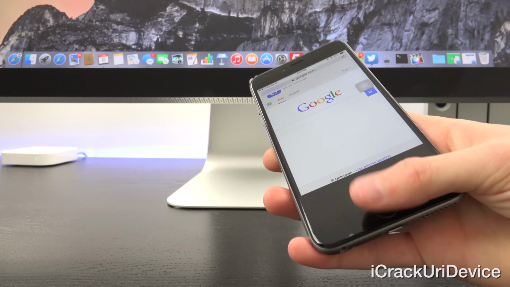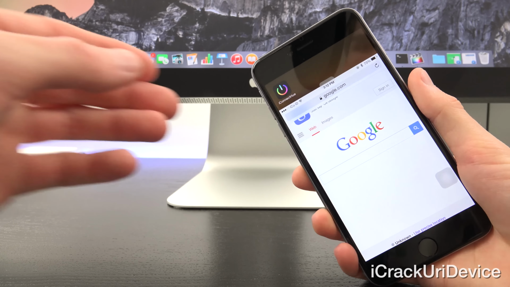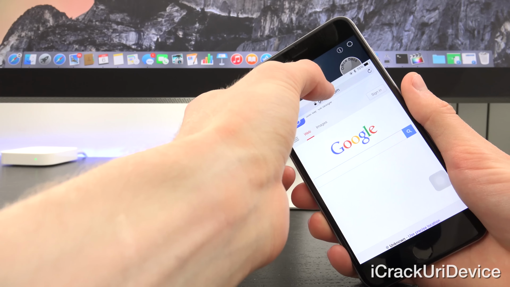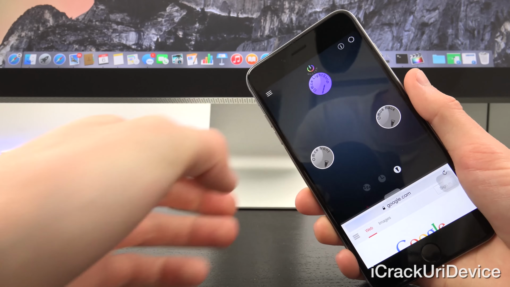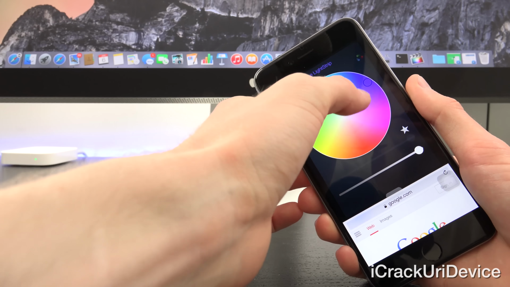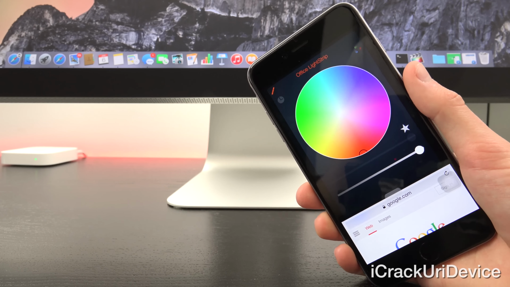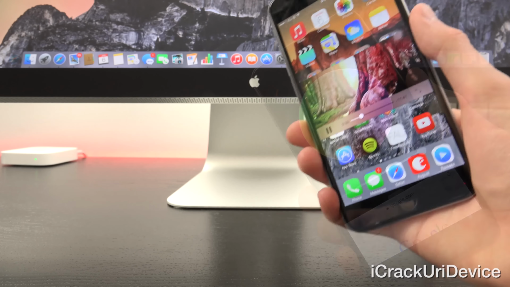And now let's do something kind of different. So I have Safari open here, and when I invoke reachability, I'm going to select iConnect Hue, and I'm going to rescale this here, and I can actually change the color of my light strip in the background here through ReachApp. So it truly does work.